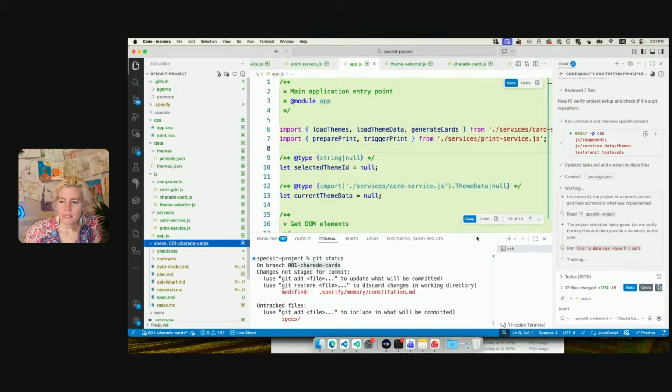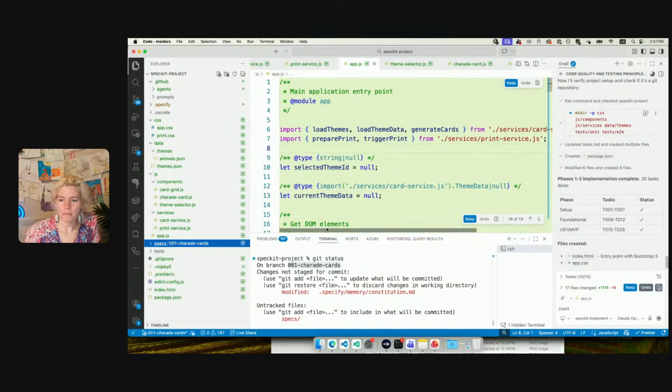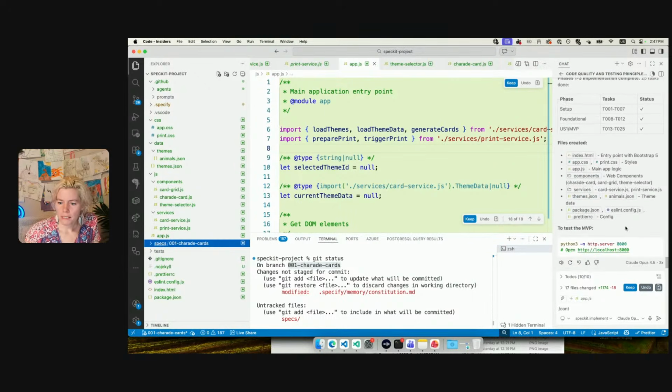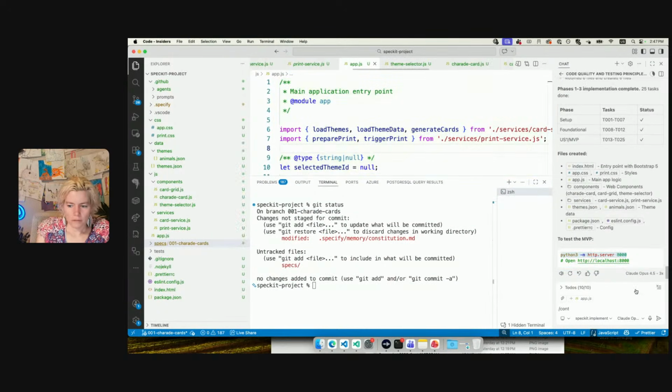All right, so let's see. So now the project structure looks good. Okay, phases 1 through 3 implementation complete. 25 tasks done. To install it, to test the MVP, we're just going to run a local server here and see what it looks like. I think I already have a local server on 8,000, but we'll find out.